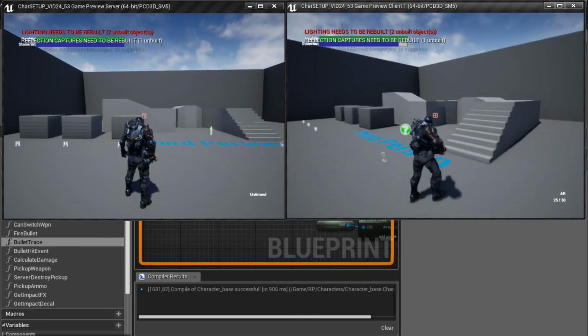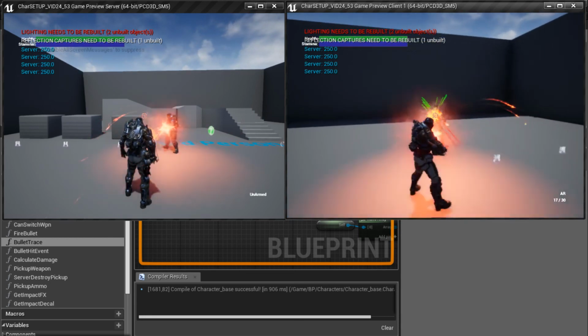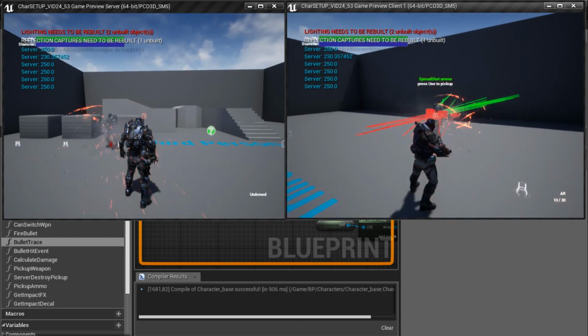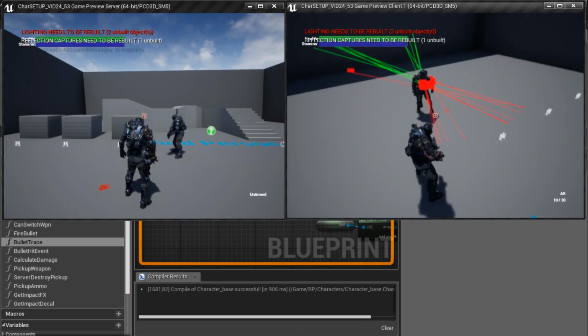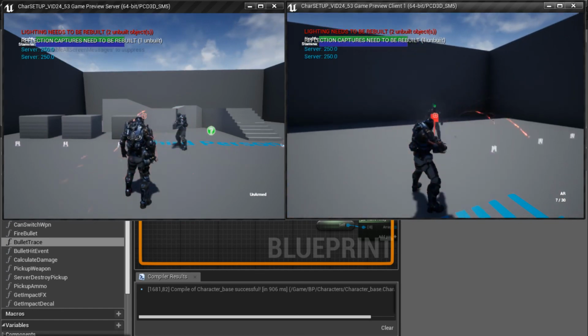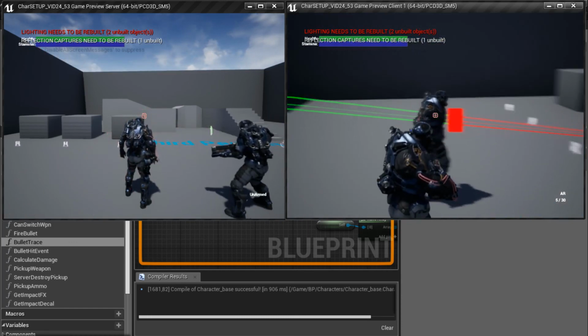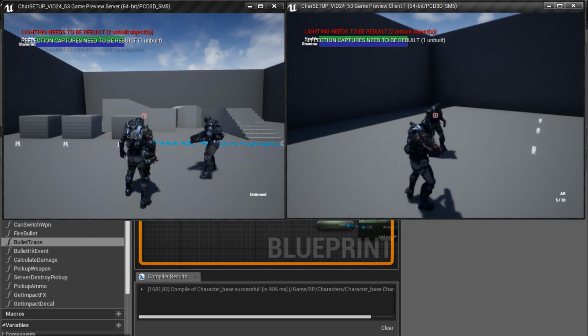So I'm picking up a weapon again, and if I shoot at this guy, you can see the traces are registering right now, but there's no blood spawning. Well, there's one over here, but there should be a lot more. So if I look at this, I'm hitting the capsule component of the character and not the actual mesh.